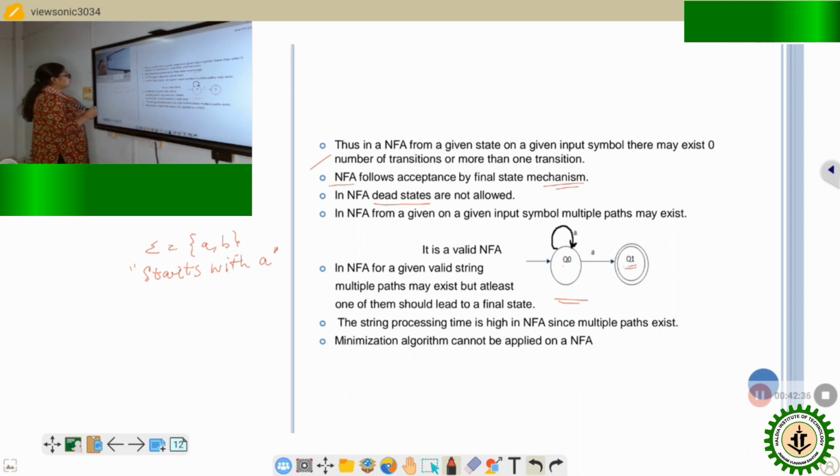That means the input symbols are A comma B, and the condition is that it should accept those strings that start with an A. That means if I feed a string that starts with a B, it should definitely reject it. Then in that case, what should the language contain? Is any zero length string possible? No. Is any one length string possible? A. Then two length strings AB or AA, and so on. I won't be writing much because I know that this is an infinite language.